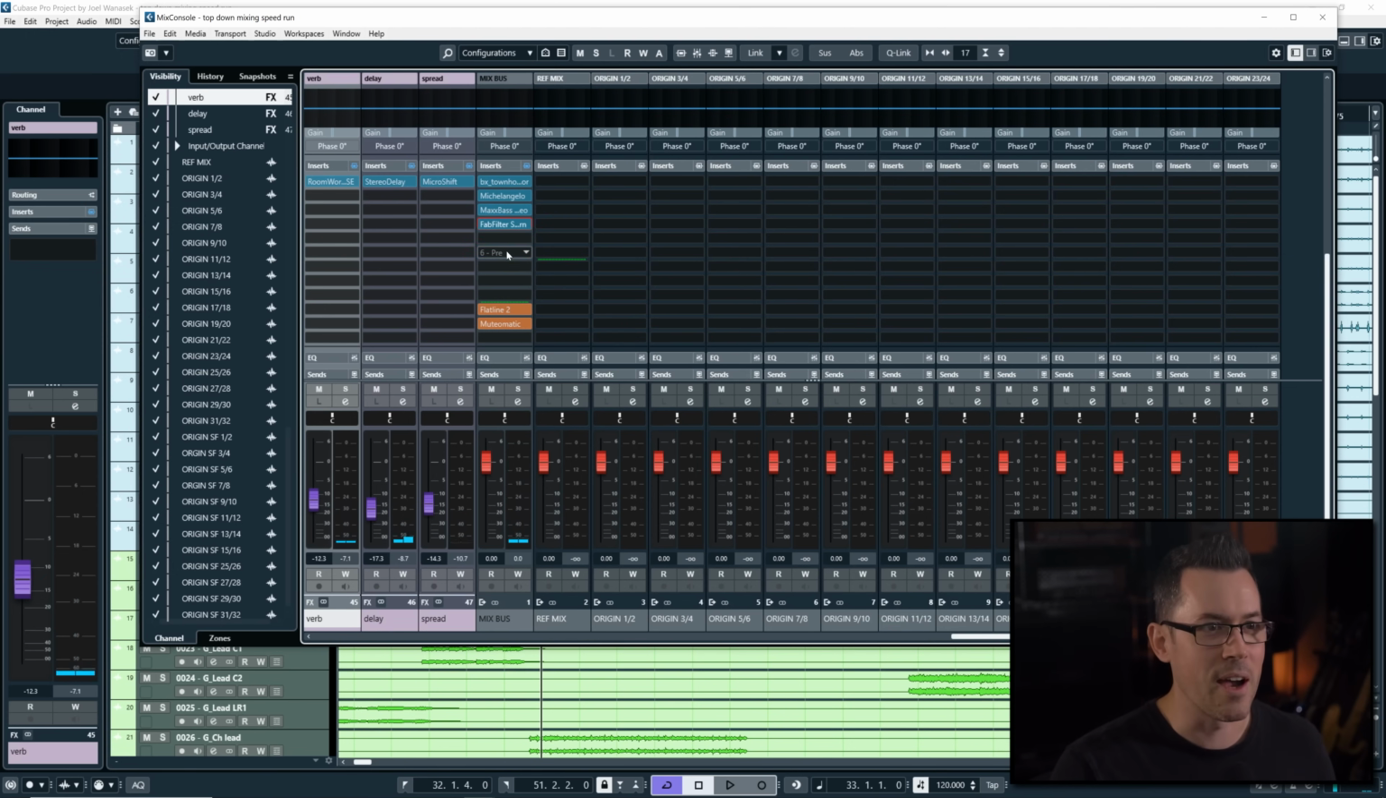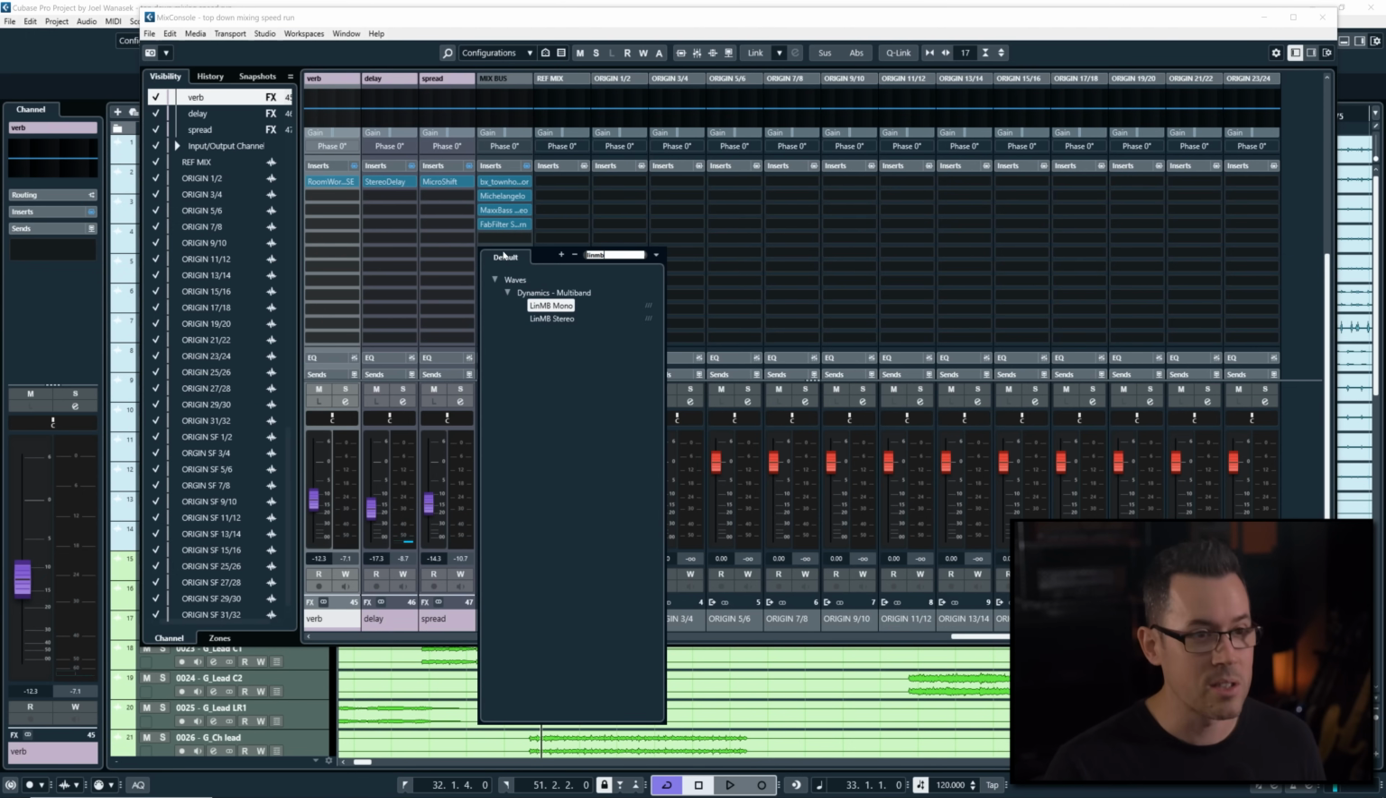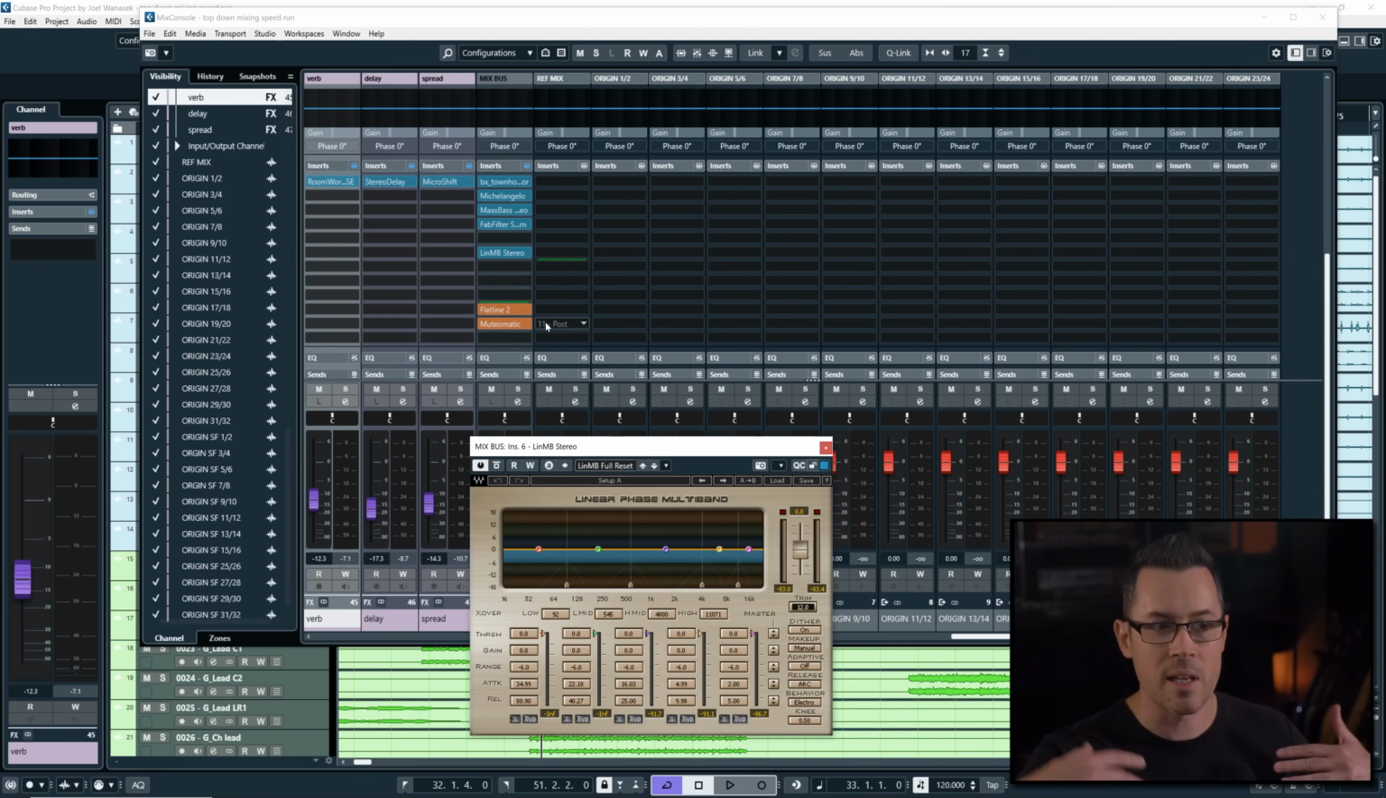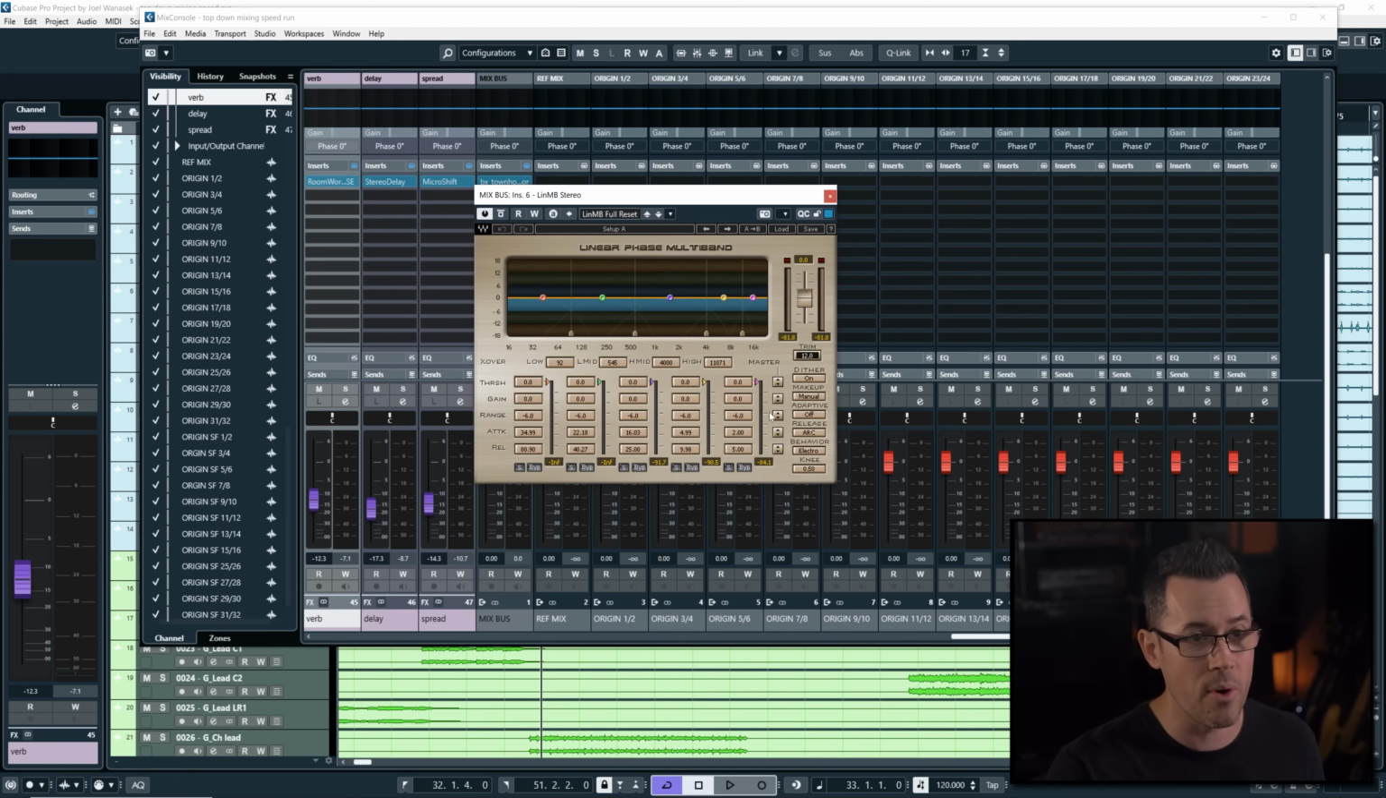Starting to sound like a mix finally. I'm gonna put a linear multiband on this to kind of make a dynamic EQ and just give the mix a little bit more compression.